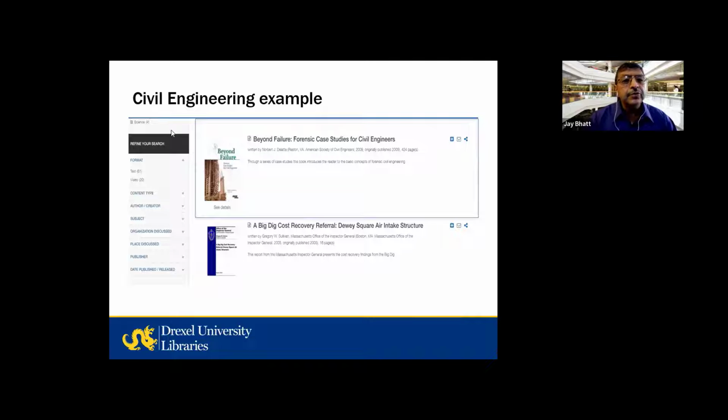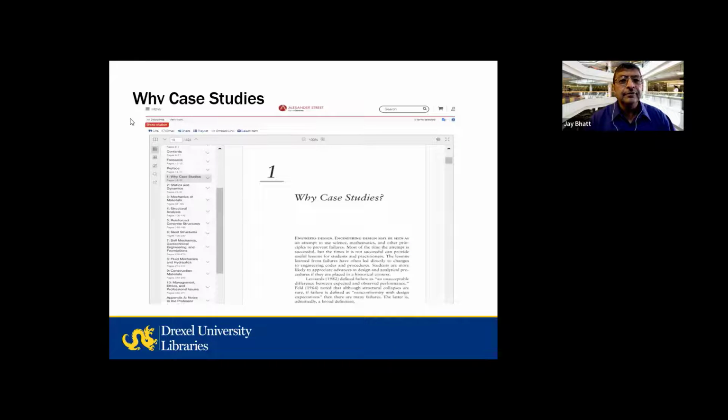One example I'm using here, this time from civil engineering, beyond failure forensic case studies of civil engineers, Big Dig cost recovery referral, Dewey Square air taken structure, and you can explore by subjects and organization discussed and so on. And why case studies? There's a whole book on it that I'm not going to go through, but you can read, explore, think, reflect on it at your convenience here.